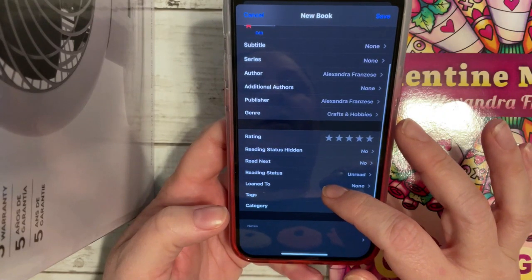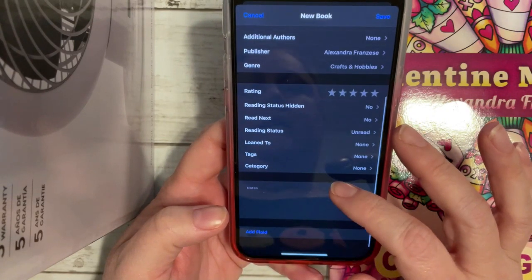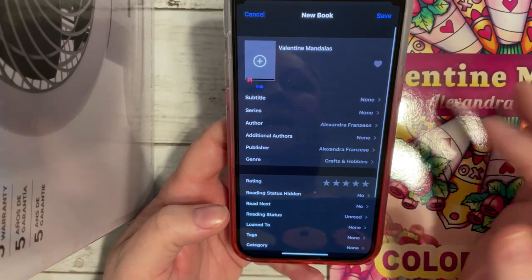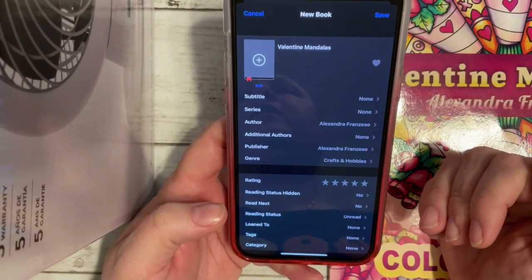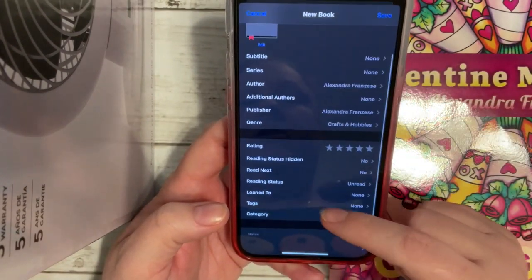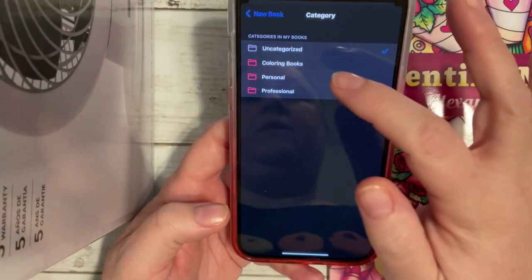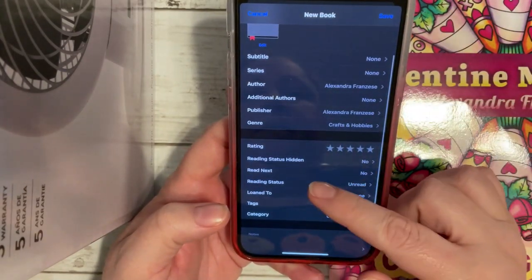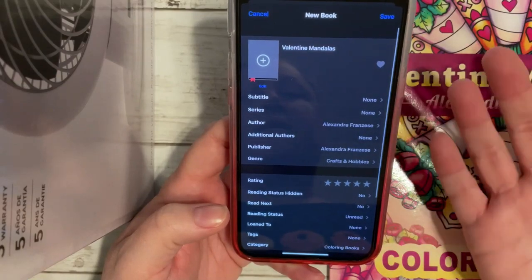You can put... Now, they had publication date. I don't see that on here for manual that you could add it. So I'm not really sure, but category would go under coloring books. And I don't have it in any series.